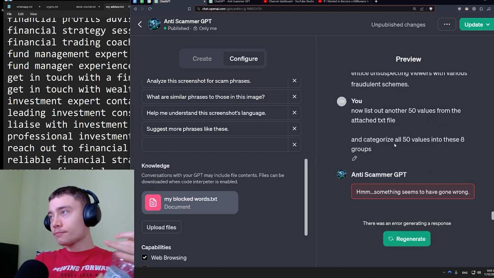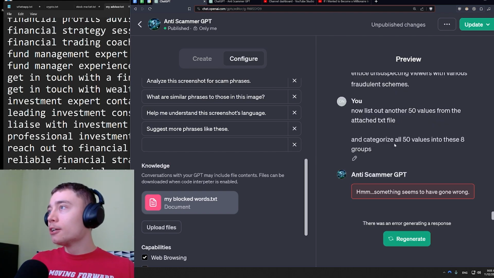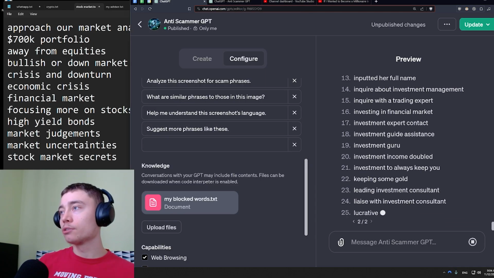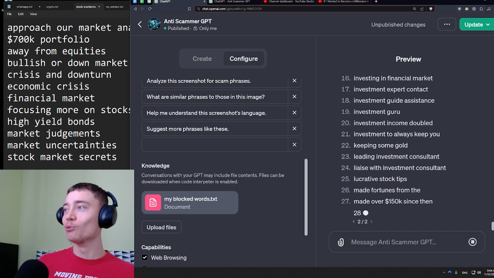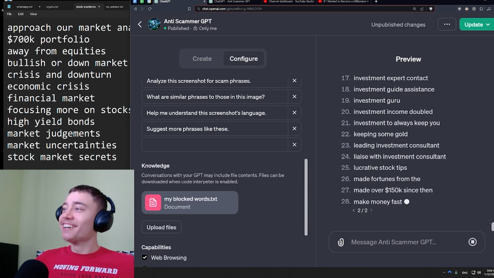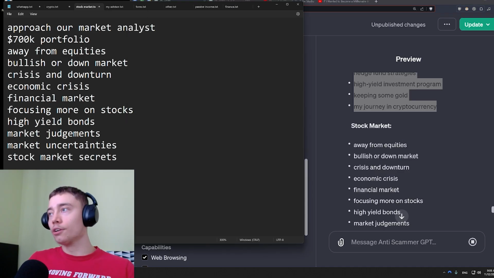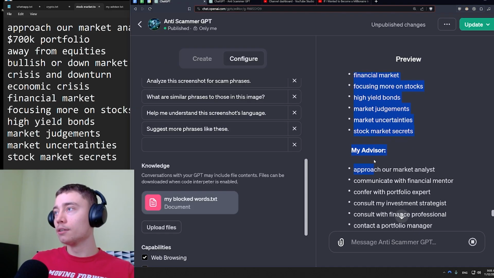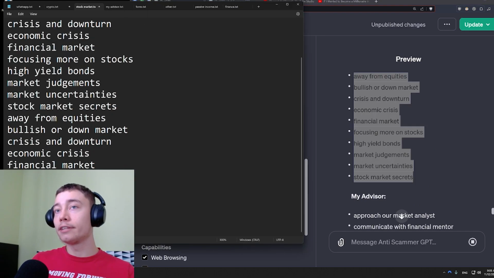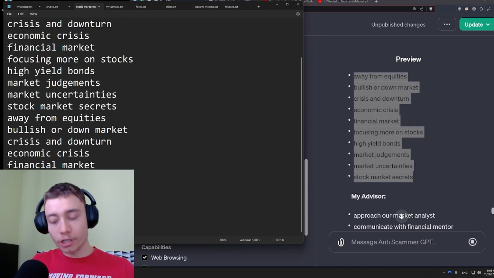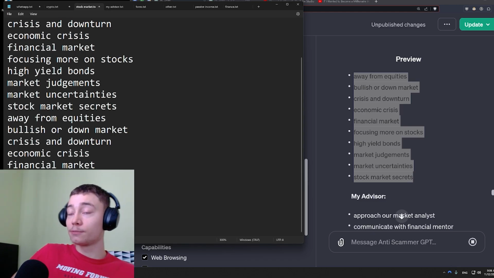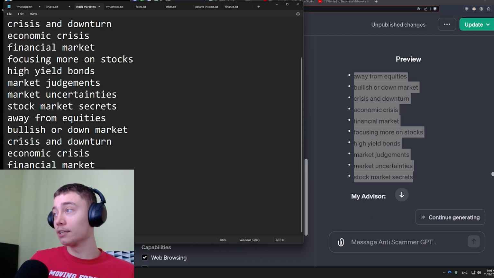Oh no, we're getting errors again. And there's something so satisfying about watching AI work. It's funny that it's categorized gold under crypto. The bigger we make the database, the better this will be. Because if we have 10,000 phrases, all of which are carefully selected so they are not too restrictive, the number of scam comments can go down by 10x, 20x very easily.